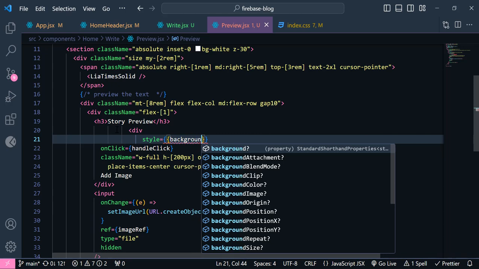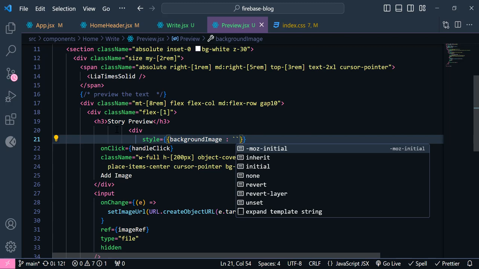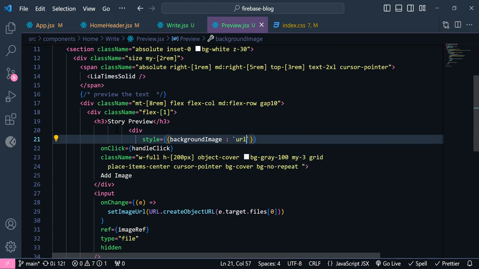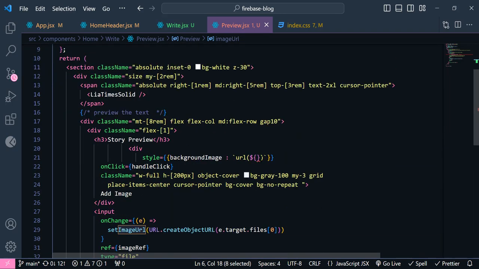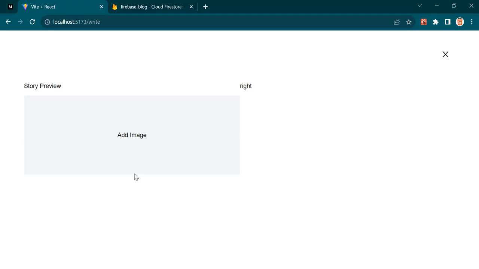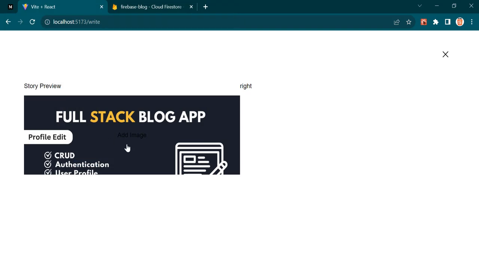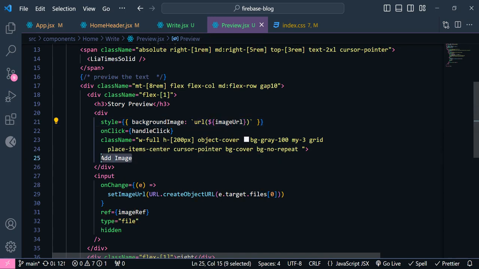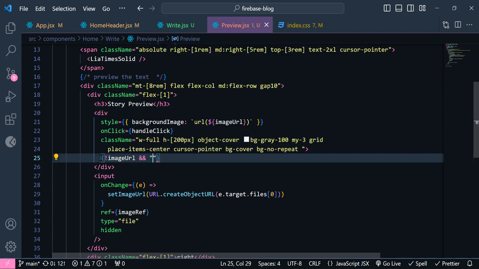Okay, now inside this box I'm going to have a style. So backgroundImage should be this URL. So I'm going to add url, and inside this parentheses I'm going to get this image dynamically. So the imageURL is going to be this imageURL. Okay, I'm going to add it here. So now if I select an image here, let's say this one, you can see we have this image, but still we can see this text. Now let's hide it. So in here I'm going to set a condition. If we don't have this imageURL, then we are going to display this text.